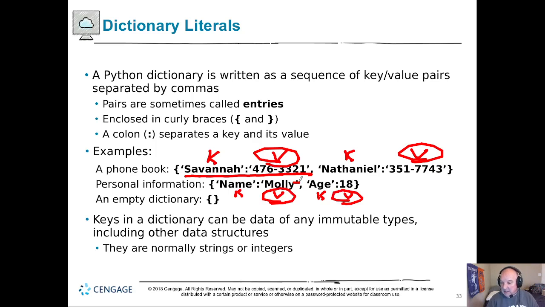Keys in a dictionary can be any data of any immutable types, things that don't change. Normally strings or integers. So what does that tell you? You can't have a key that's a list because lists change. Can you have a key that's a tuple? Yes, you can, because they are immutable. That's one of the keys there about how all these things start to get related.